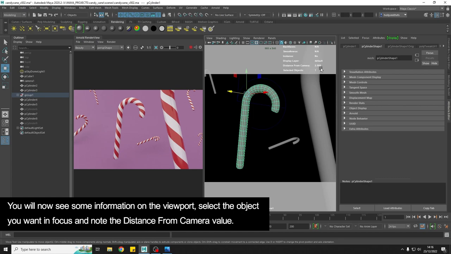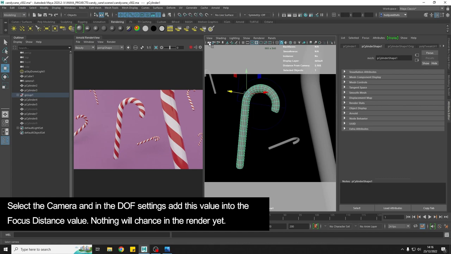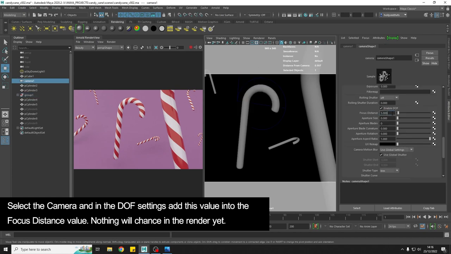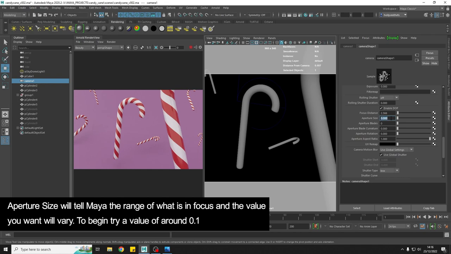So you want to note down your value, and then we're going to go back to the camera and type that value into the focus distance. Again, nothing still happened. We need to add something to the aperture size. Aperture size depends on your scene size. So you can start by just putting in a value. So let's try 0.1.